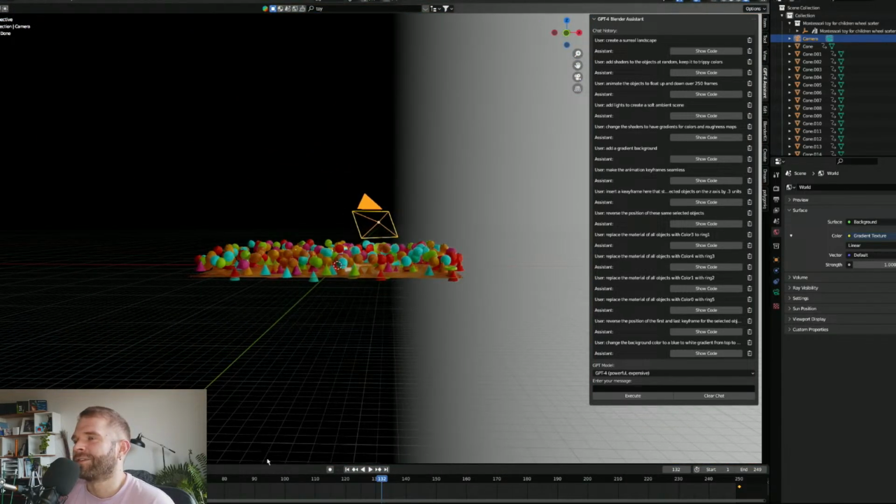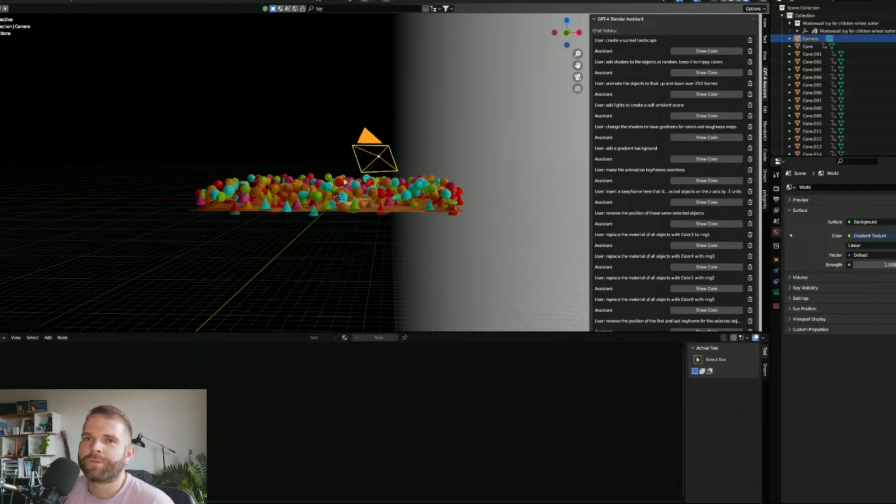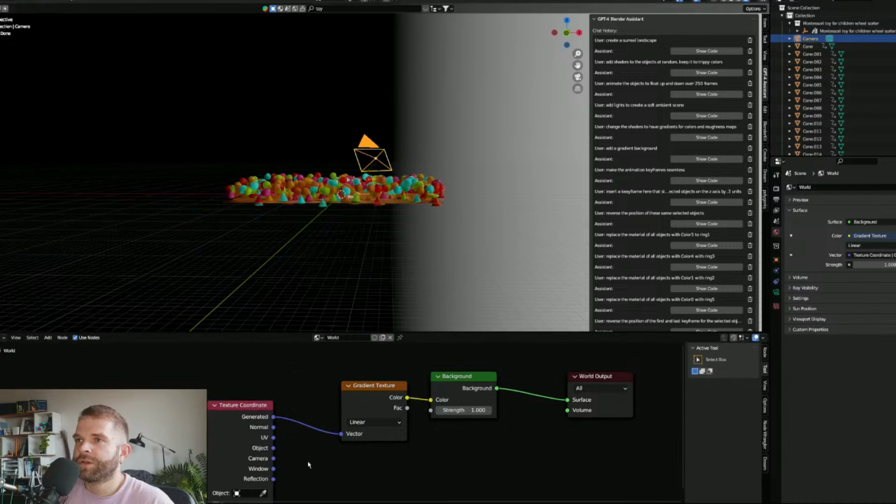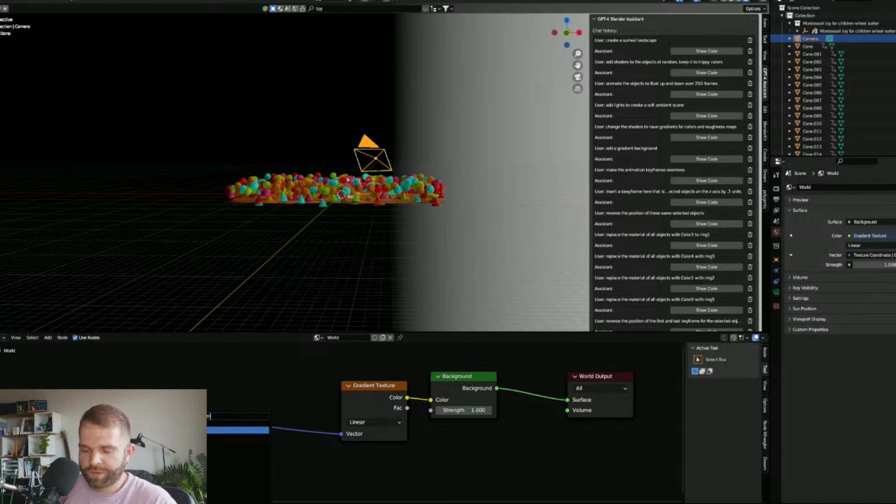And there's our gradient. We'll go to shader. We'll switch to world. And we need to add here a vector. Can we do a texture coordinate? Yeah. Texture coordinate. We take generated into vector, and we add in a vector math in between. This is basically what ChatGPT is creating behind the scenes at times.